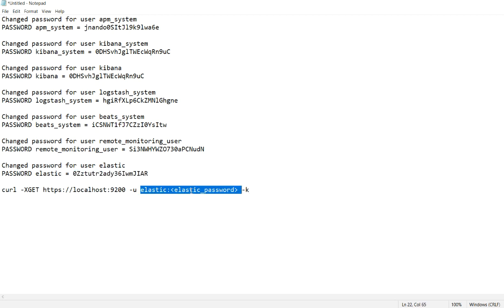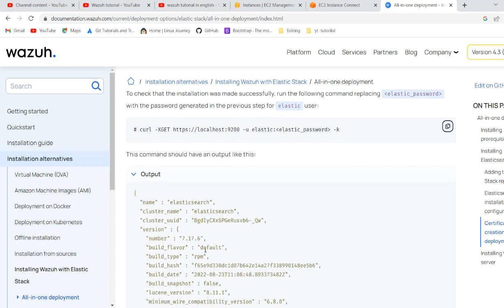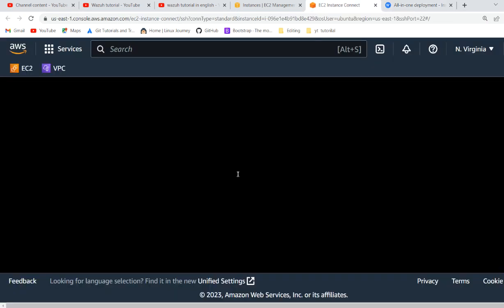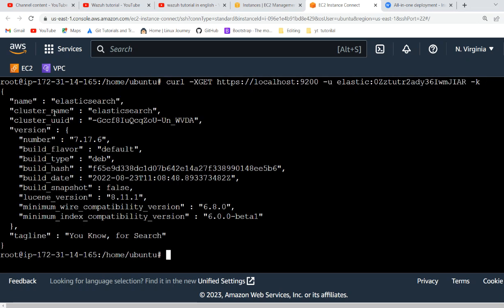Let's check. If we insert the wrong one, it will give us an error. So we should get our output like this only. One second. This command we will run. Okay, we have the Elasticsearch cluster name, UUID, version 7.7 default. Okay, that's working fine.